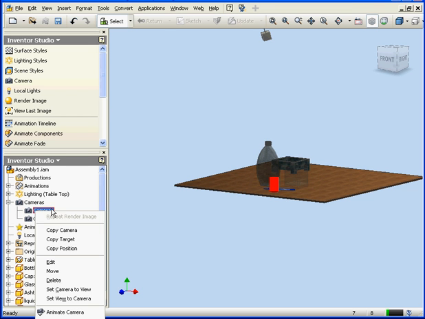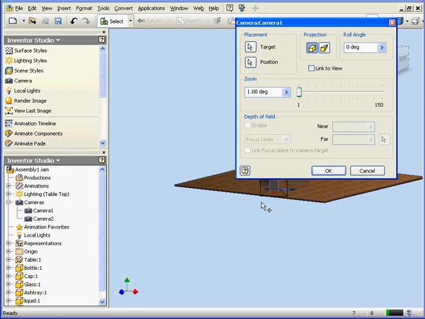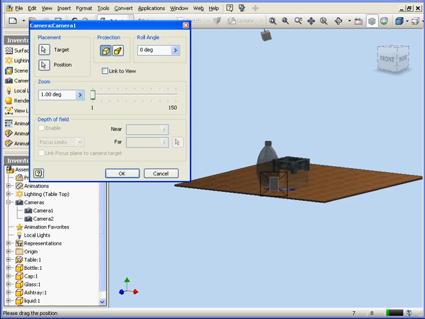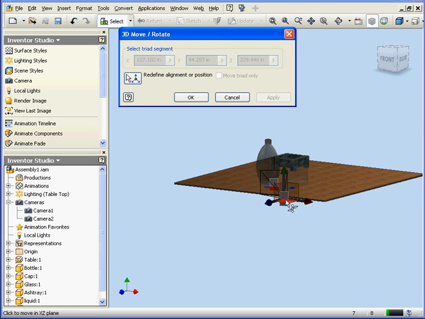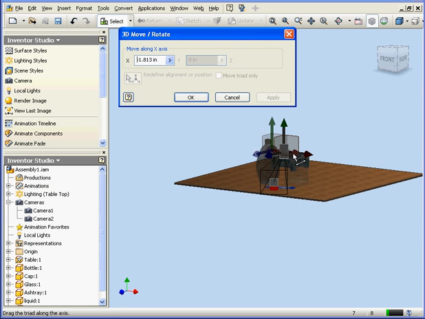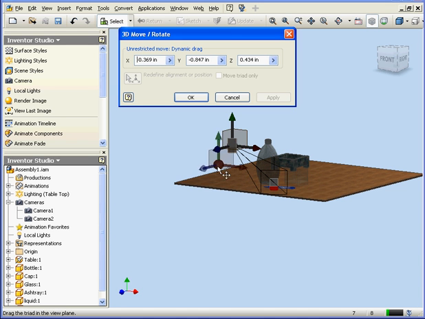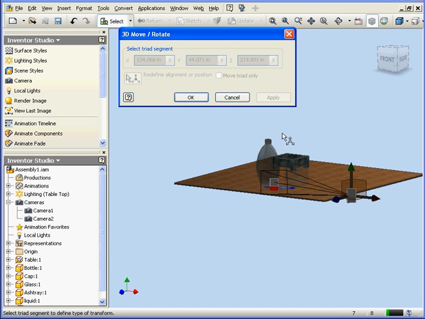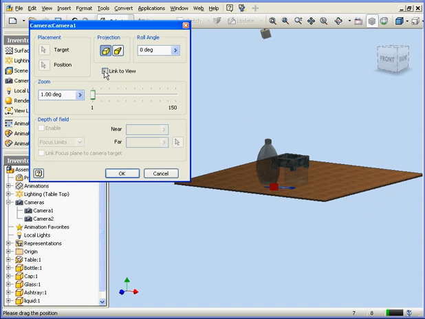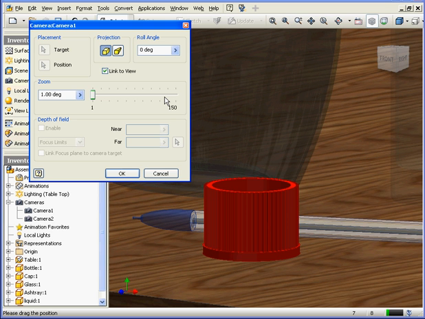Now right-click on Camera 1, Edit. I want to adjust Camera 1 a little bit. We can adjust it up and across the various axes, or we can simply freely drag it. Click OK when you're done, and let's check Link to View to see our changes. And this concludes our tutorial about rendering images.